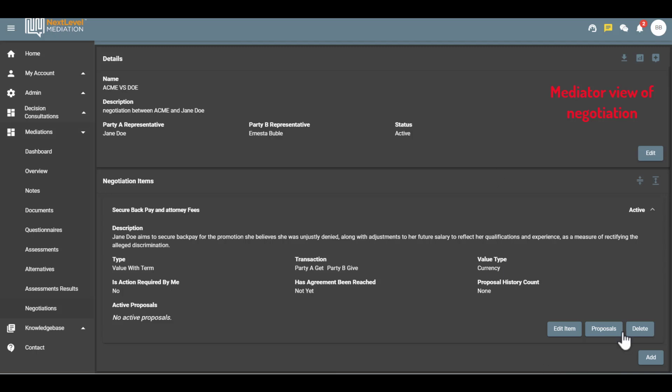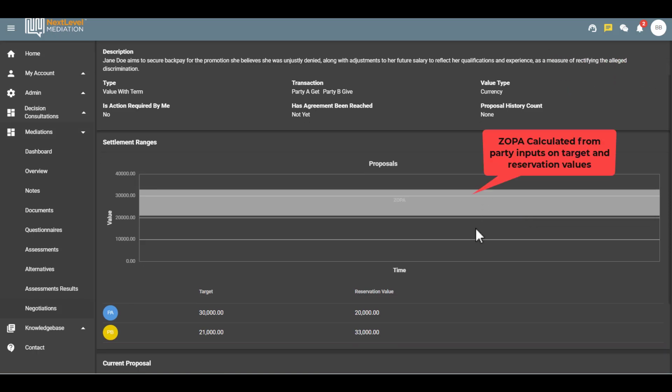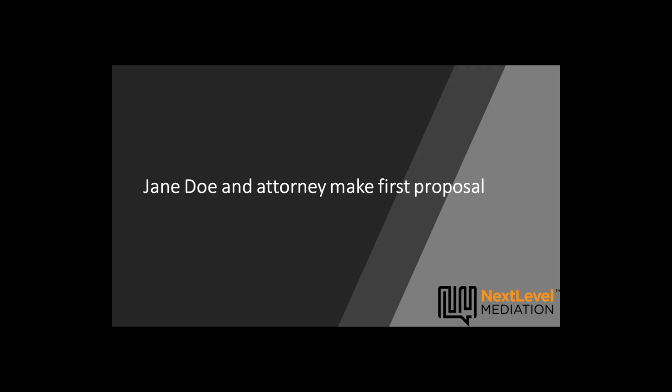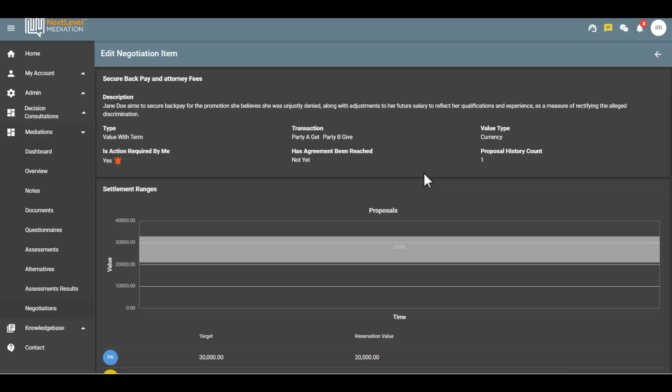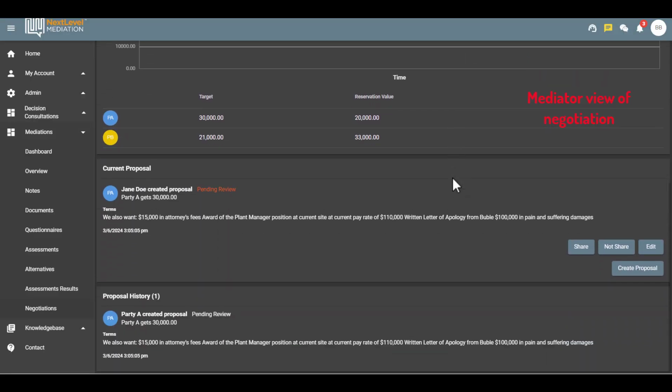Once the mediation agenda has been made active, the parties can start negotiating, as well as optionally provide target and reservation values to the mediator. Jane Doe and her attorney make the first proposal on the back pay item. Since the mediator is directly involved, it's reviewed before shared with the other side.